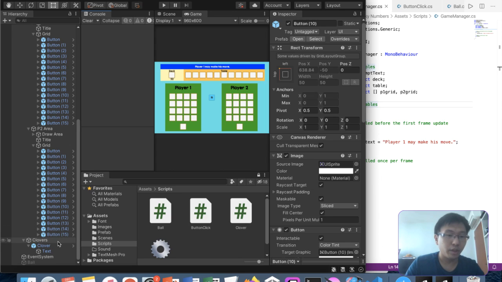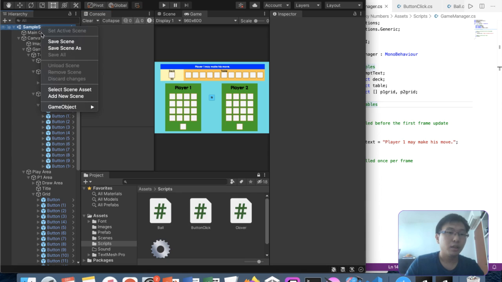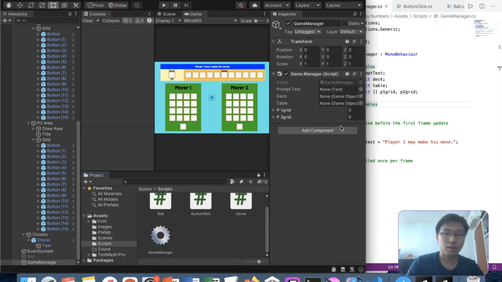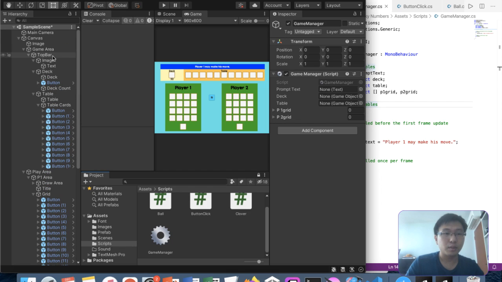Okay, let's create the game. We create the game manager here, and then we drag the game manager script inside the game manager. So then we have the prompt text. Where's my prompt text? My prompt text is at the top here. Prompt text, we have our deck, which is here, the button. We have our table. We give the table cards object. So over here we can control the buttons that are inside here.